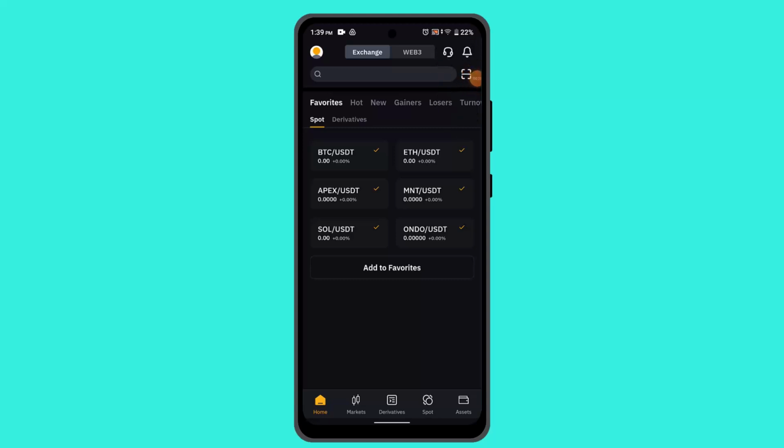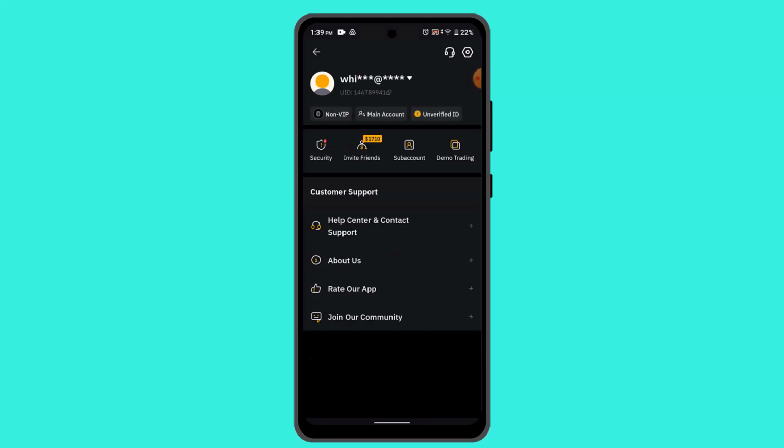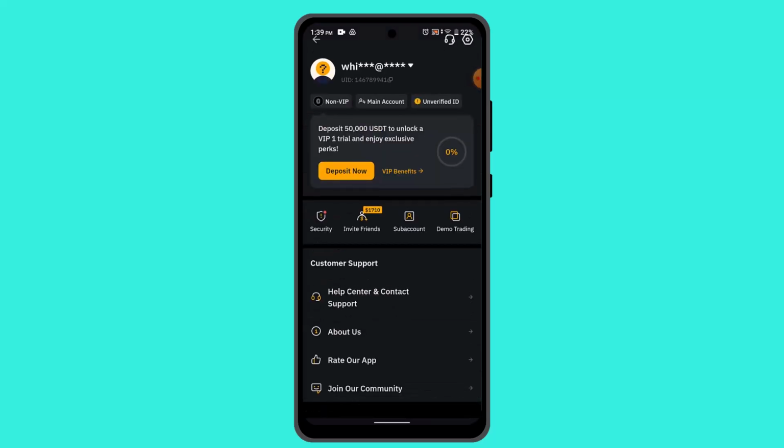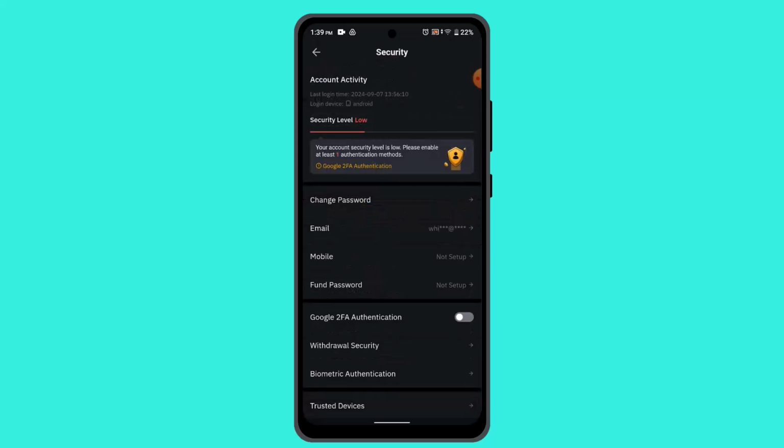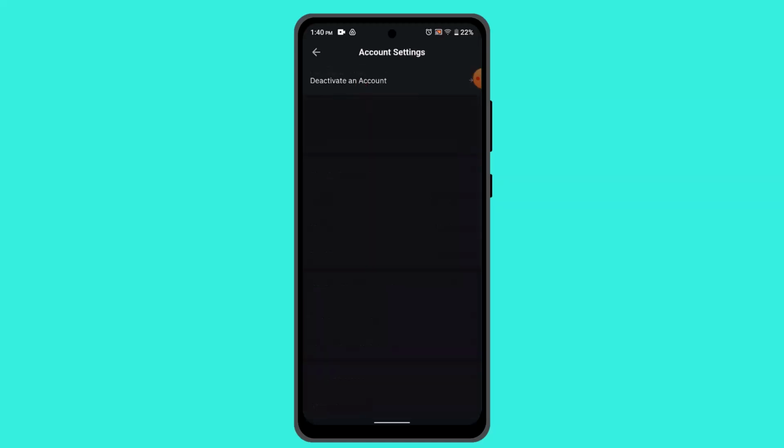Right on this page, you can go to your profile section from the top left-hand corner, and on this page you have to go ahead and select security. While you're on this page, you can scroll down to the bottom, go to account settings, and over here you can see deactivating account. So go ahead and press that.